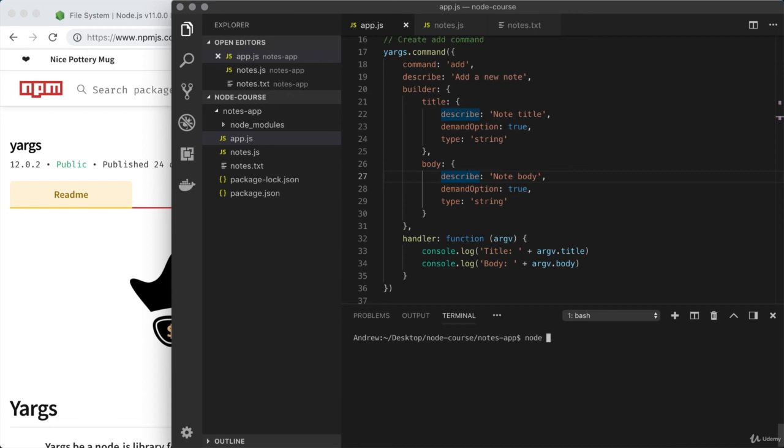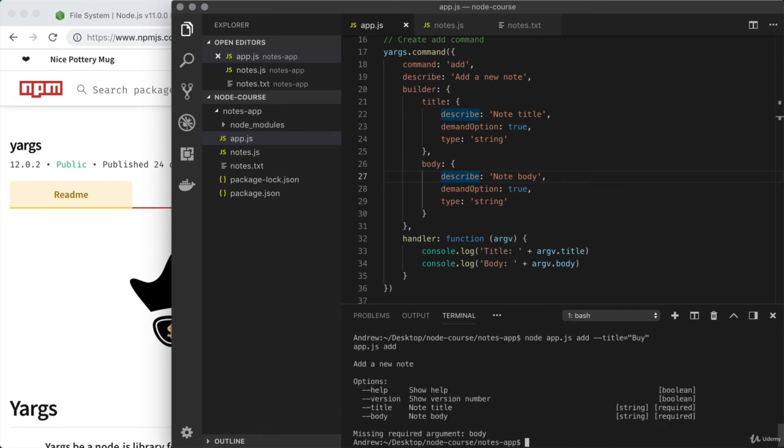So node app.js, I am going to run add, and I'm going to do it with title. I'll provide a title. I'll just use a title like buy, and I'm not going to provide a body, and that's intentional. When I do this, I'm expecting it to fail, and it does. Right here, missing required argument: body. I can see both title and body showing up, both required, which is fantastic.